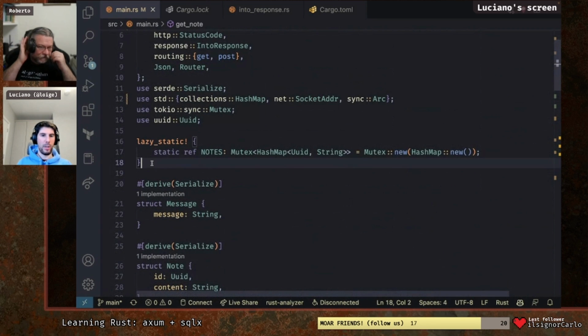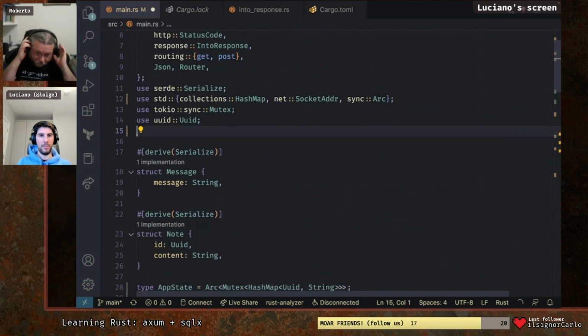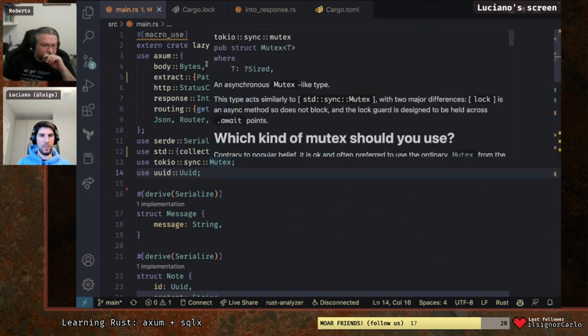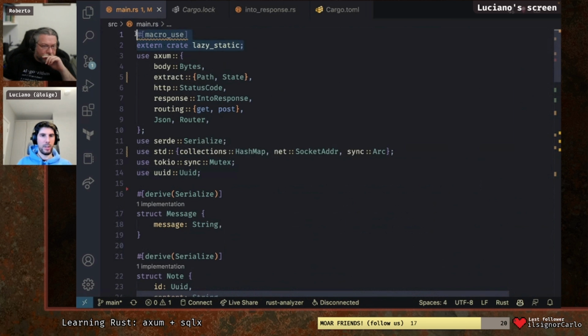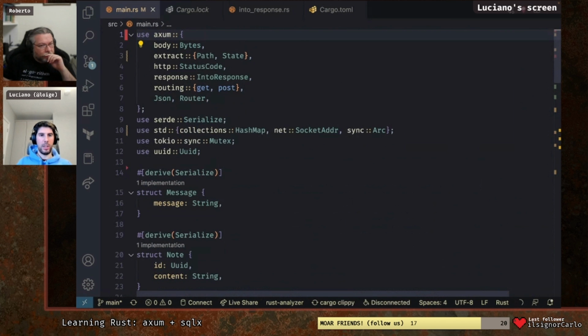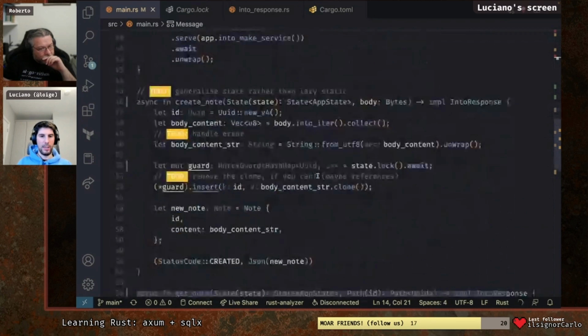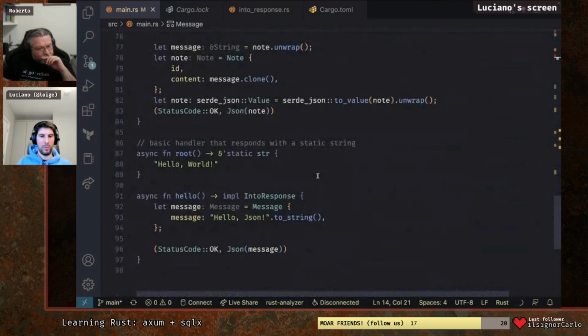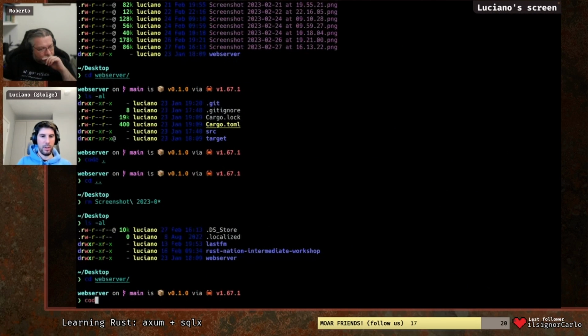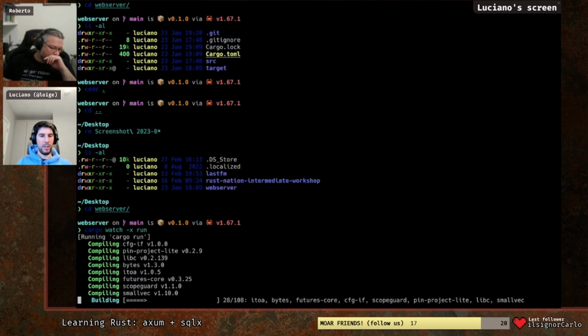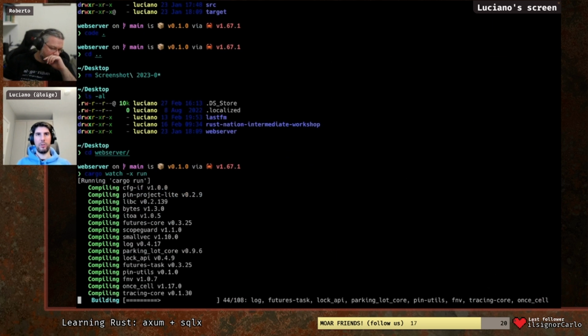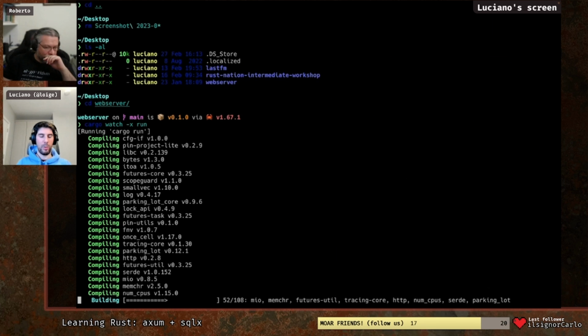Okay, now I think we can remove this lazy static, right? Yeah. And we can also remove this guy. And we need to start our server, which last time, if I remember correctly, we were doing with cargo watch run. So that basically every time we do a change, it's going to automatically restart our web server.